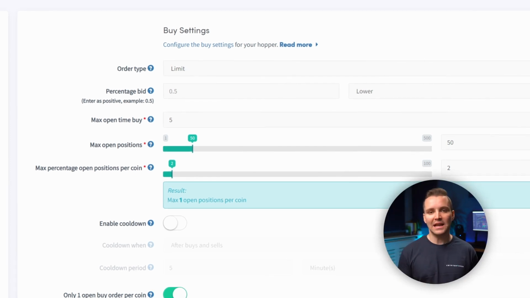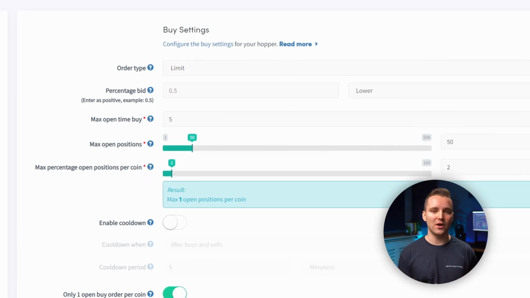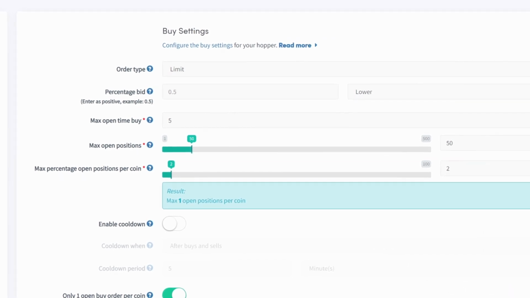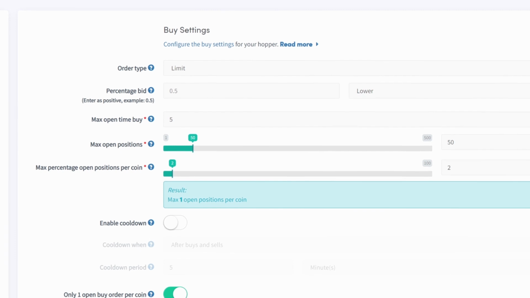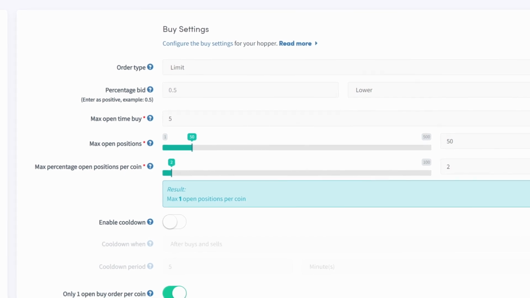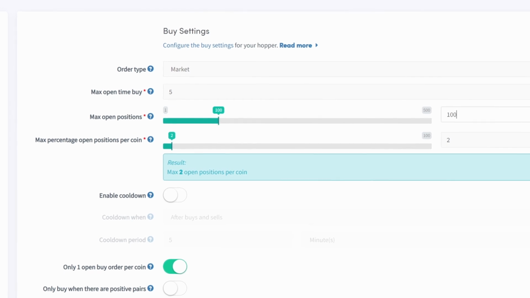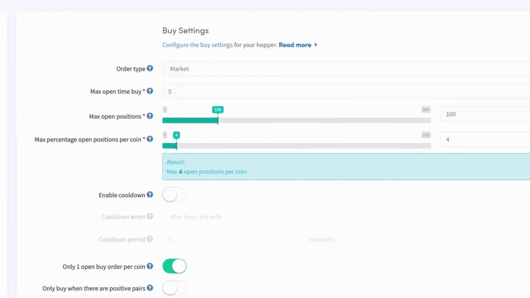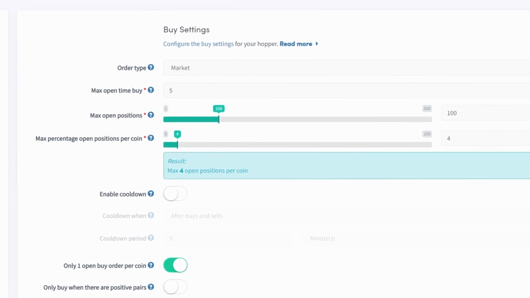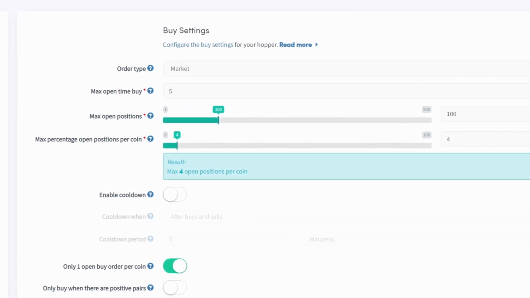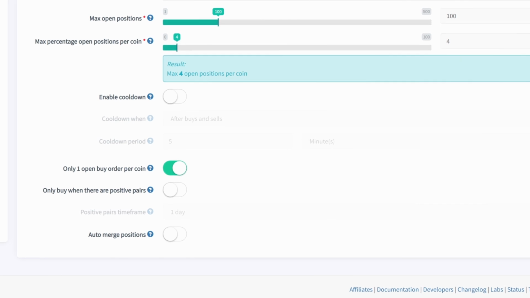With this setting, you can tell the hopper how many open positions are allowed for each coin type. Now this is great if you want to diversify and make sure you don't end up with too much of one currency. The total number of open positions will not exceed this calculated value, which is a percentage of the max open positions field. For example, if you allow max 100 open positions and 4% open positions per coin, then your hopper will allow 4 open positions per coin type of 100 total open positions.